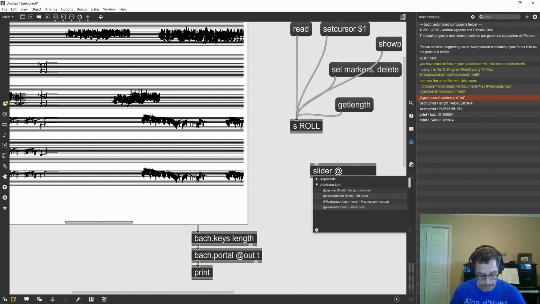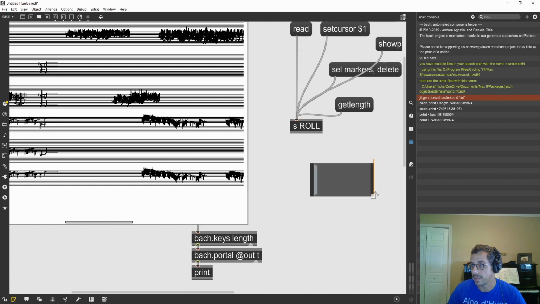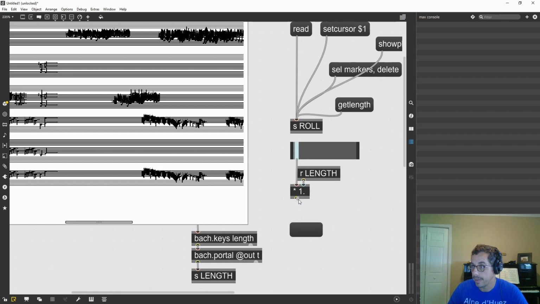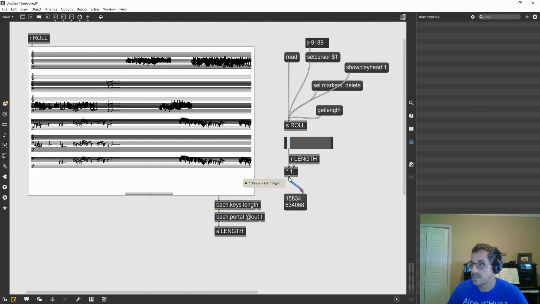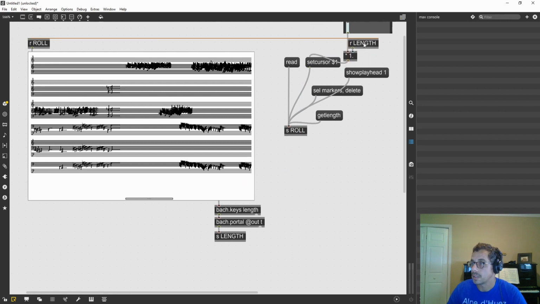I like to create a slider with float output 1 and size 1, so that what's coming out of here will always be between 0 and 1. Now the output of my slider is going to be proportional to the length of the score, and the set cursor will just be, I can slide through the score using my slider.